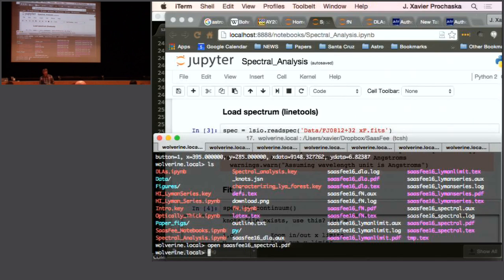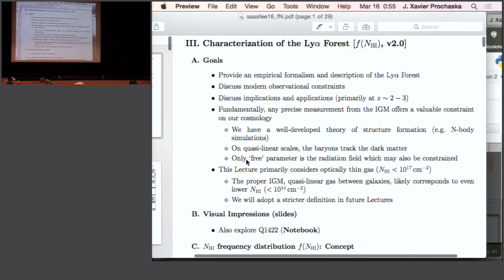Okay, that was kind of a quick review of some of the issues related to spectroscopy that affect our absorption analysis. Now let's go into characterizing the Lyman-alpha forest itself.